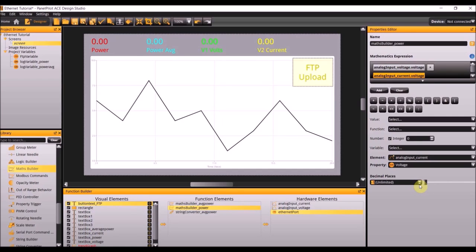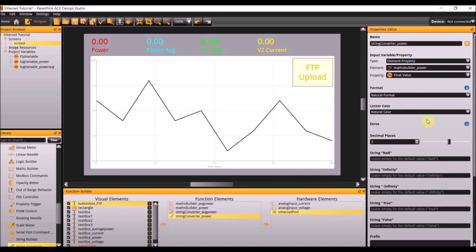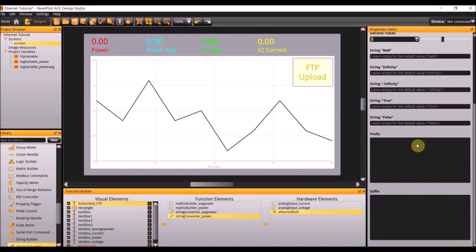Next, we need to add another string converter. So add the string converter and name it string converter power. Make the type element property again, the element math builder power with a property of float value. Make the decimal places 2. And again, the prefix should be POT with a suffix of W.